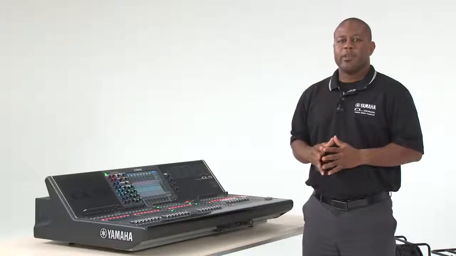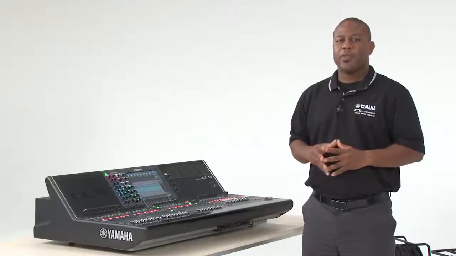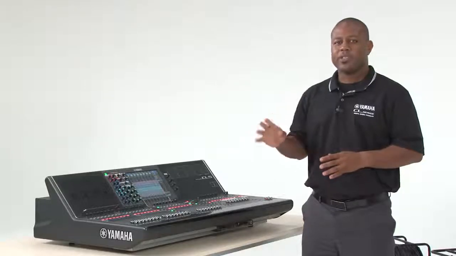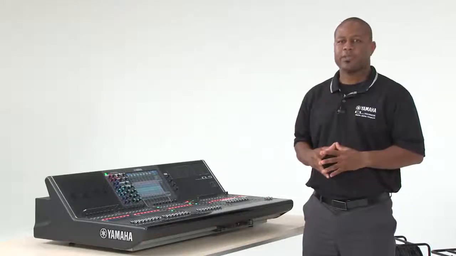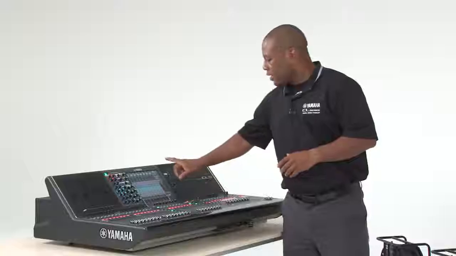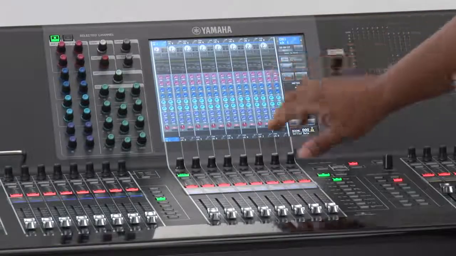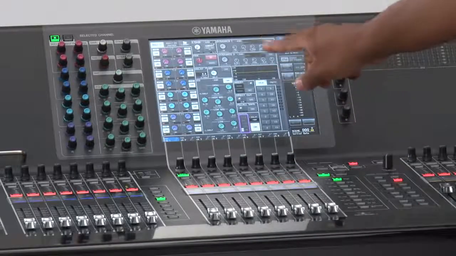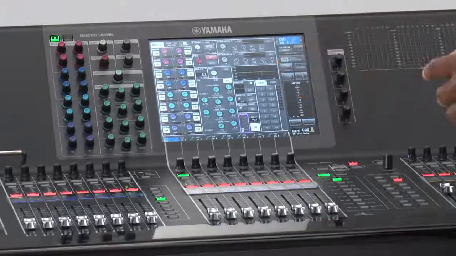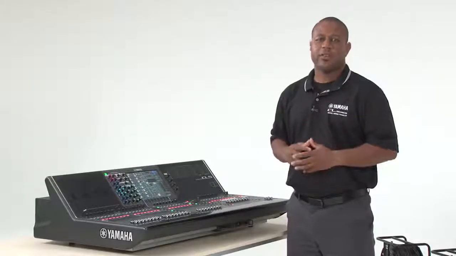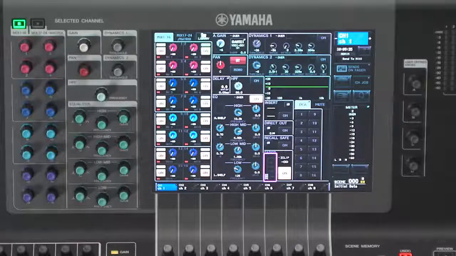There are two main screens we can use for navigating through our input channels on your CL series or QL series console. These are the 8-channel overview screen and the selected channel screen. Let's go through the selected channel screen in more detail.